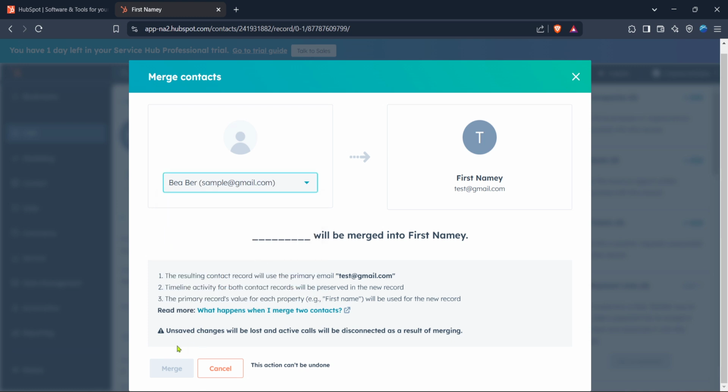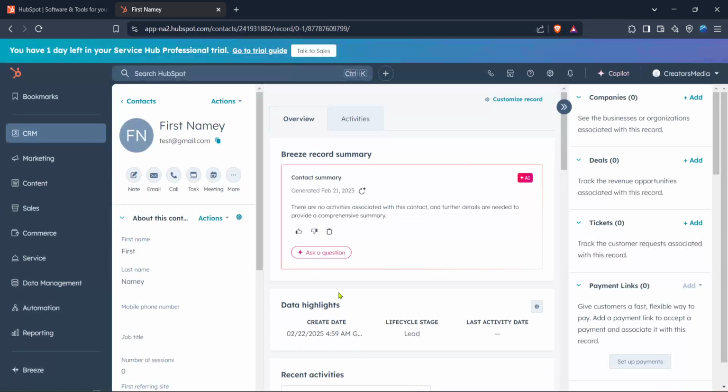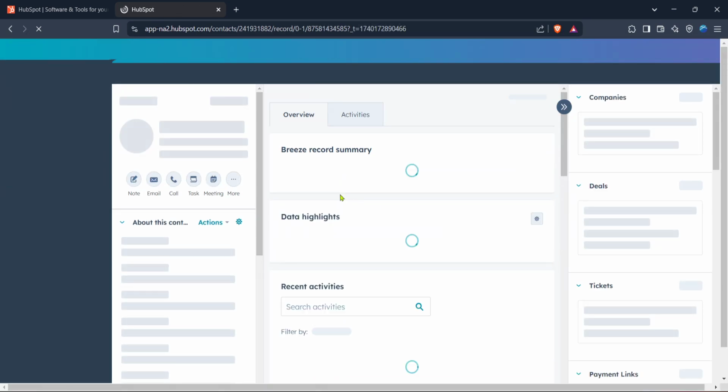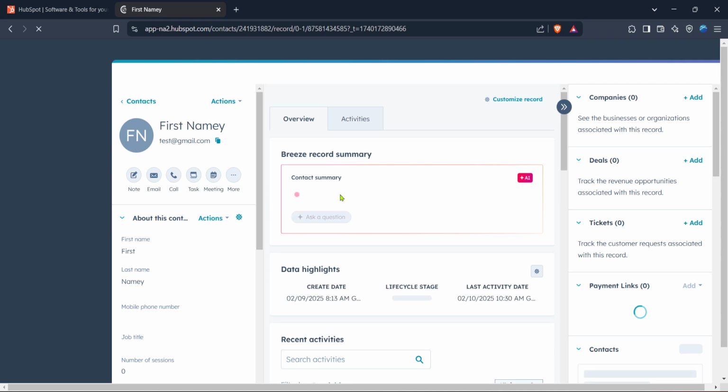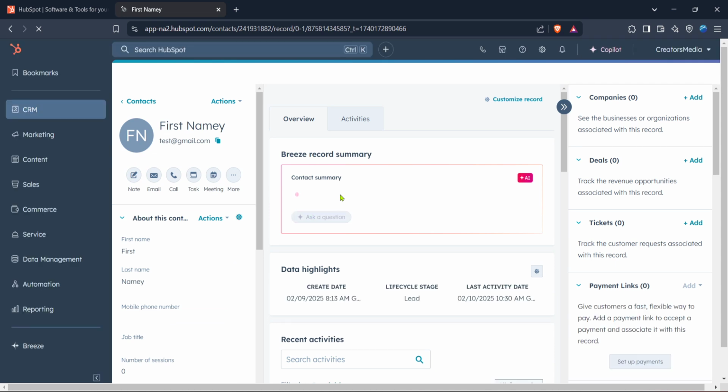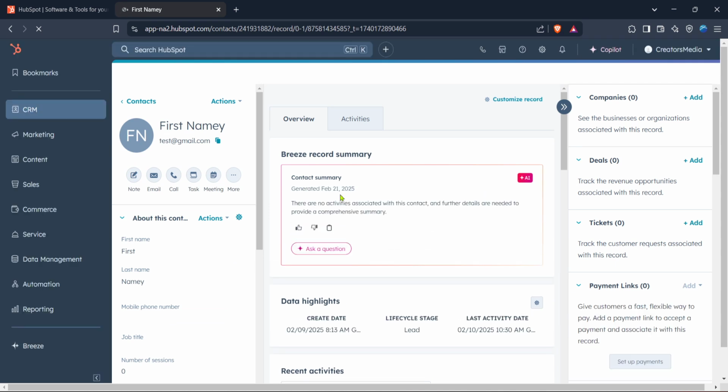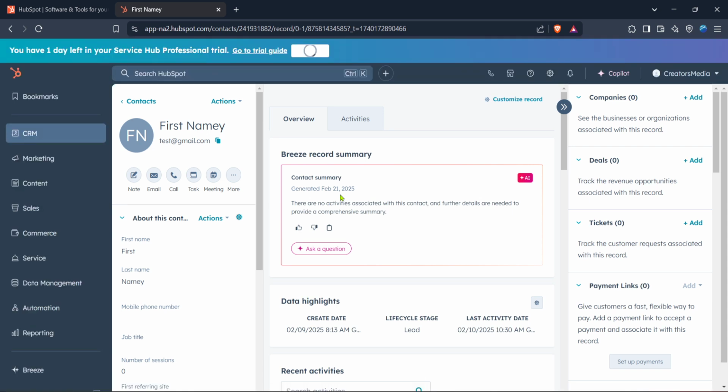Once completed, Hubspot will consolidate the information from both records, keeping the contact profile clean and accurate. This process minimizes the clutter and ensures your CRM runs smoothly, keeping essential data intact and eliminating unnecessary redundancies. And that's it. With these simple steps, you've successfully merged duplicate contacts in Hubspot, optimizing your contact management system.